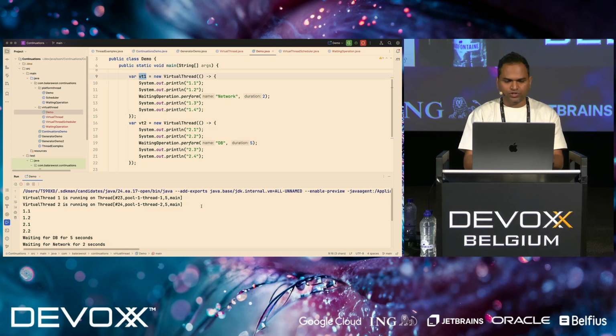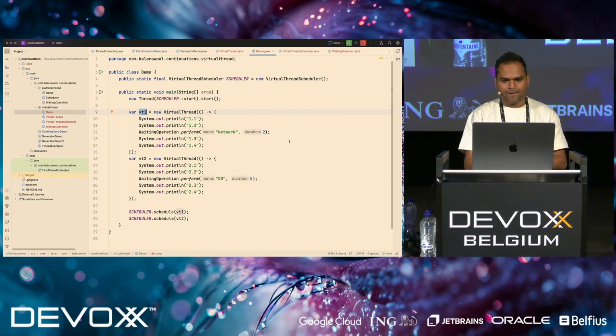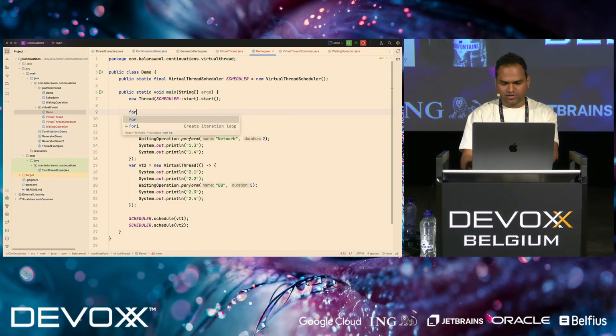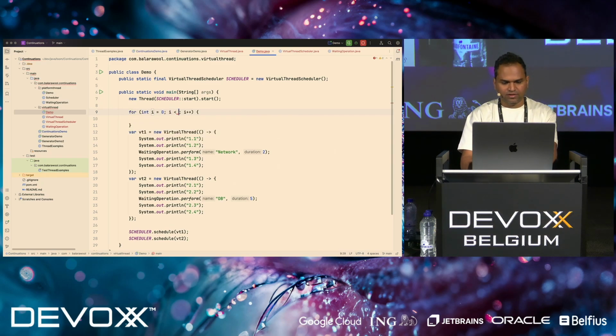So this is how you can implement virtual thread using continuations. But hang on, we have implemented virtual thread, and we say that with virtual threads, we can have a large number of these virtual threads, right? So let's try and see if we can have maybe more virtual threads. So let's turn the heat up and let's create, well, if not millions, at least a few thousand of these.